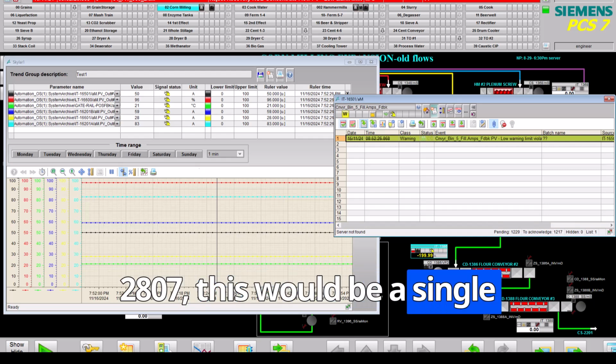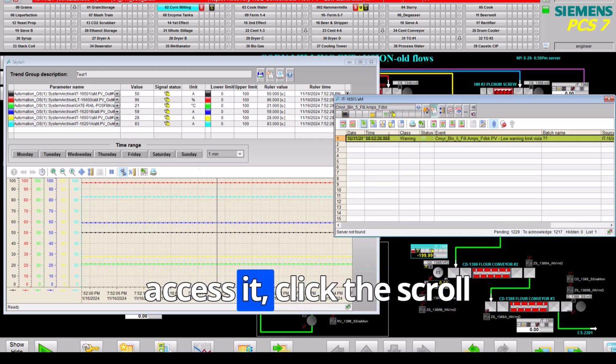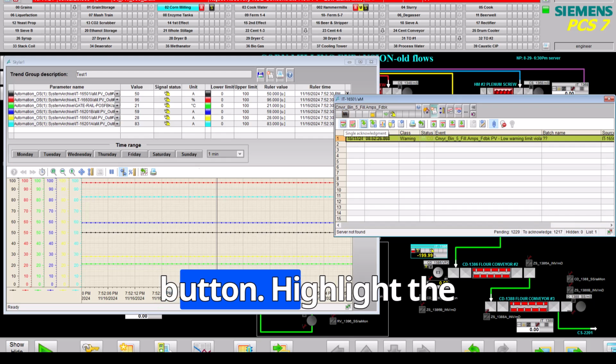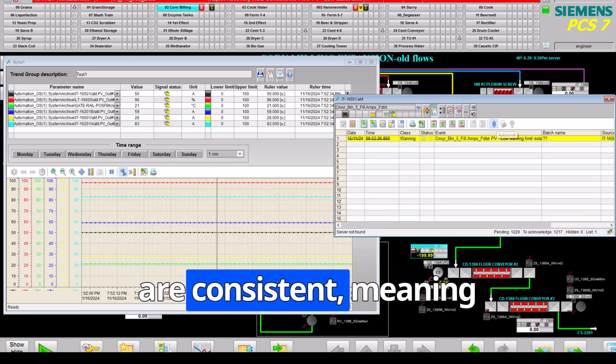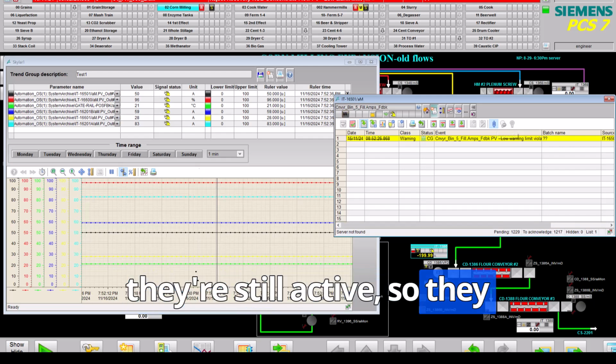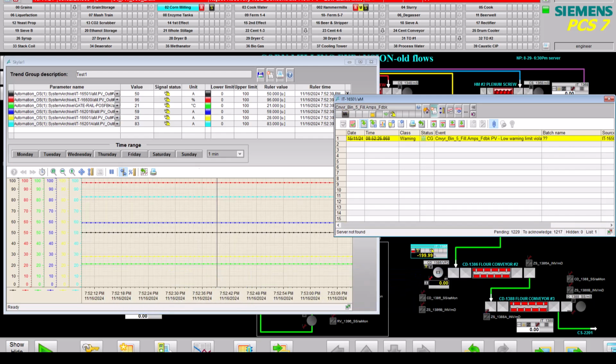This would be a single acknowledgement. To access it, click the scroll button. Highlight the alarm you want to clear, then clear it. Some alarms are consistent, meaning they're still active, so they can't be cleared just yet.